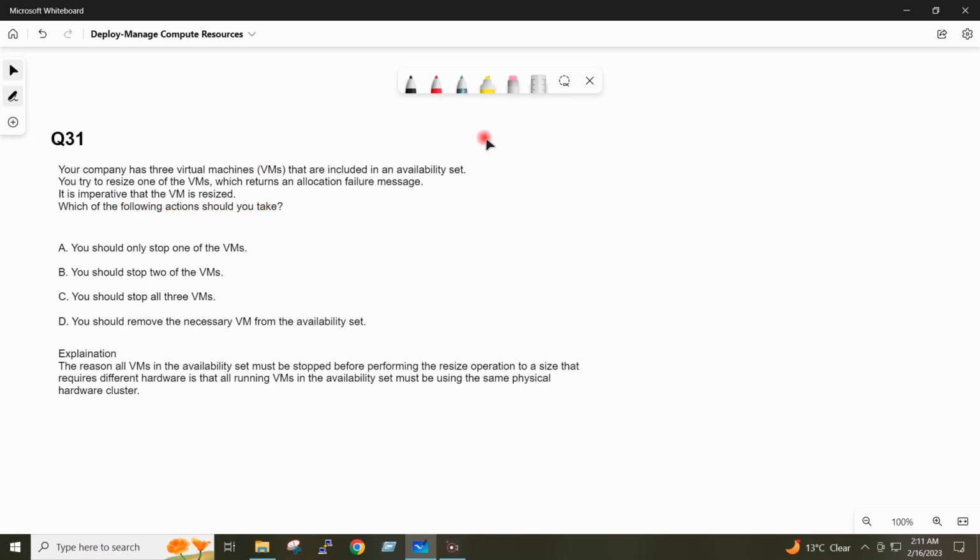If we want to resize any of the VMs in the availability set, then we will have to stop all the VMs present in the availability set. So the correct answer would be C. You should stop all 3 VMs.